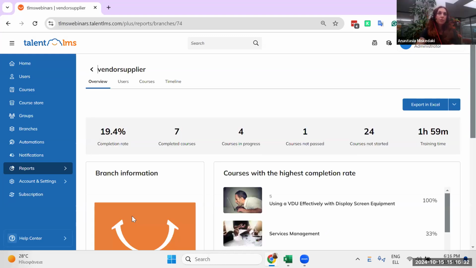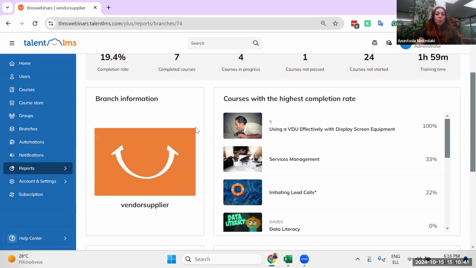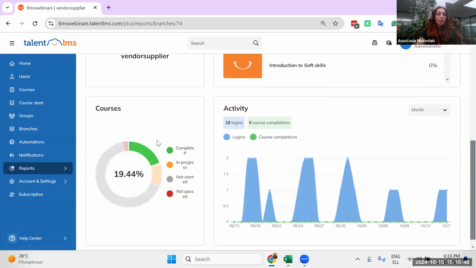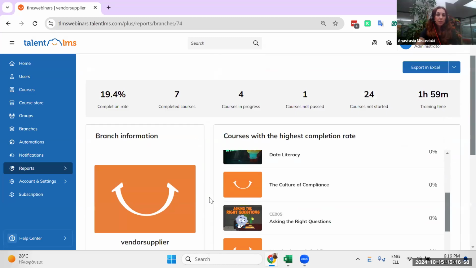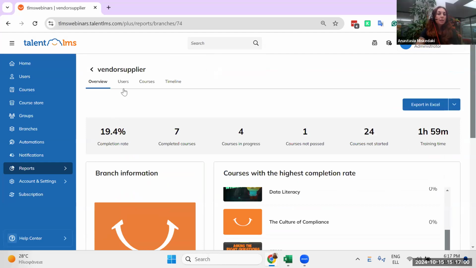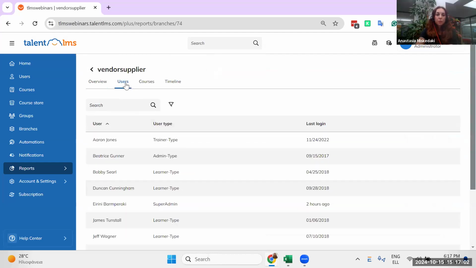Clicking on the vendor supplier brands, I see first the overview tab, and again, I see some statistics about this specific brand. And below, I see some widgets about the brand's information, courses with highest completion rate inside the brand. I get a pie chart with the progress of courses, an activity chart with logins and course completions. Now scrolling back up, I have a users tab with a list of users inside this brand.